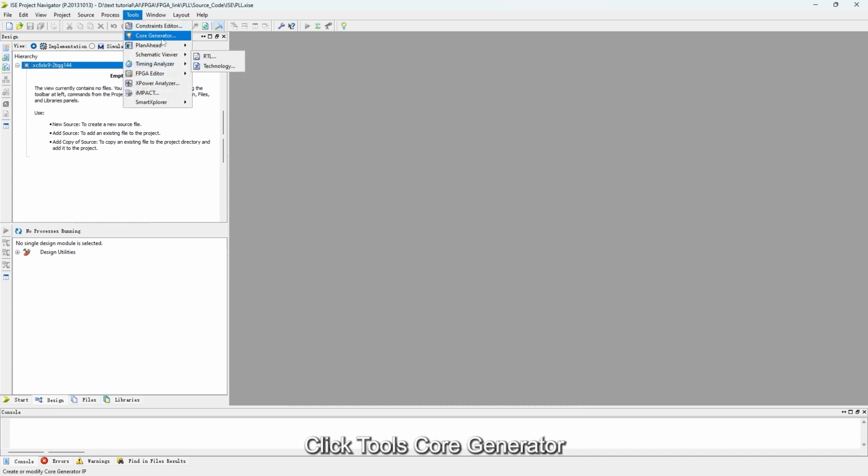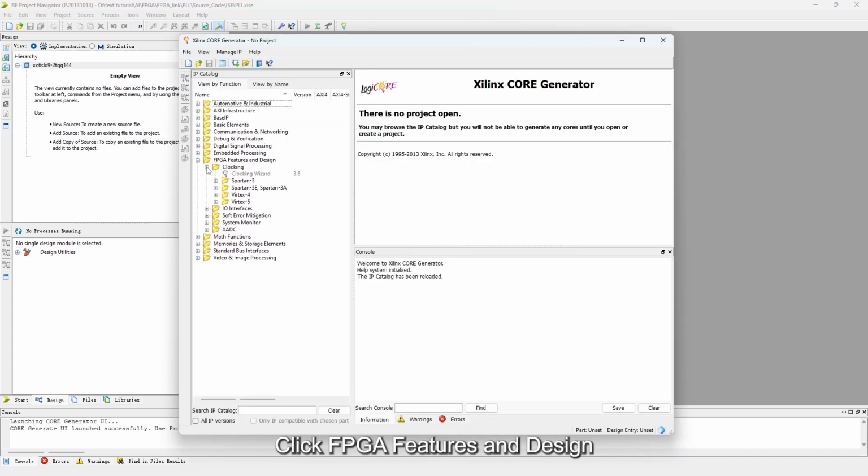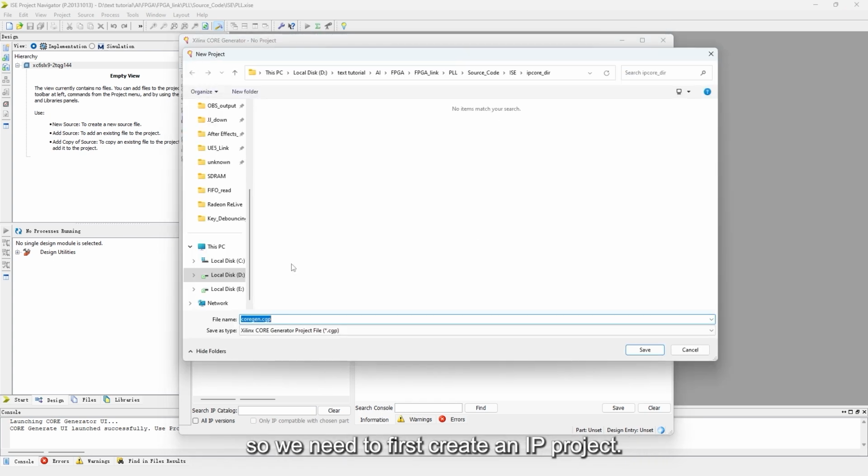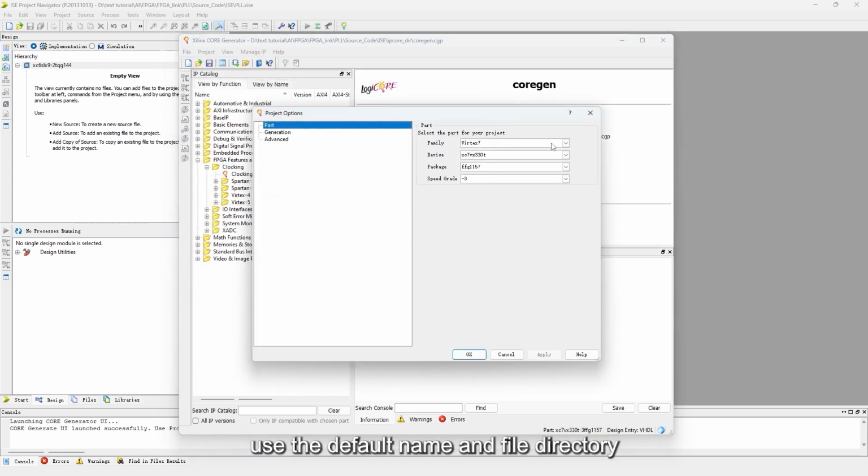Click Tool School Generator. Click FPGA Features and Design. We found Clocking Wizard is in selected status. So we need to first create an IP project. Use the default name and file directory.